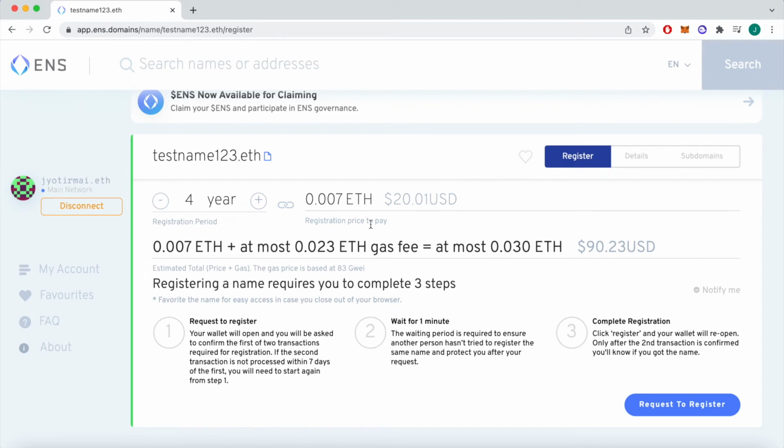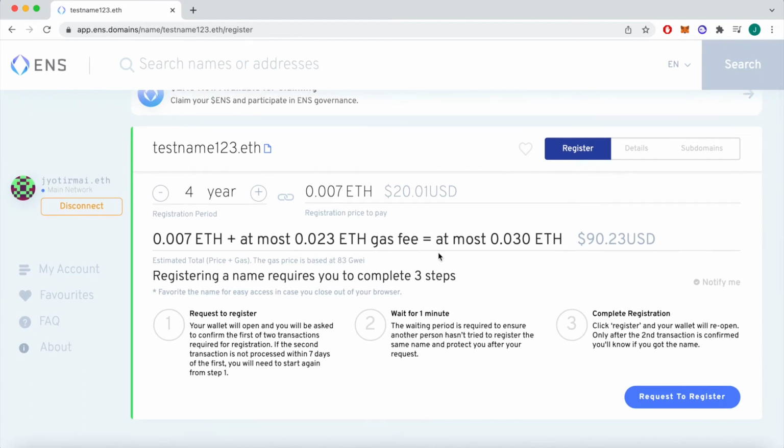In addition to the registration price, you also have to pay the gas fee. And of course, the gas fee will change depending on the state of the network. So if the price is too expensive at one point in time, just wait a little and see if it improves later when the network is less busy. So now once you've decided how long you want your name for and you're happy with the gas fee, you're gonna have to complete these 3 steps. I'll walk you through what happens here.